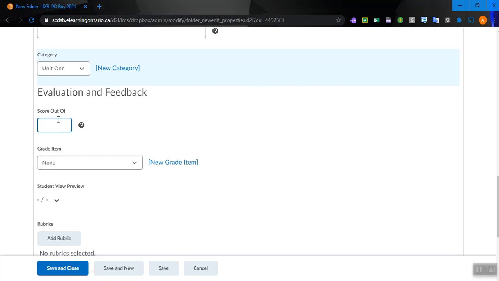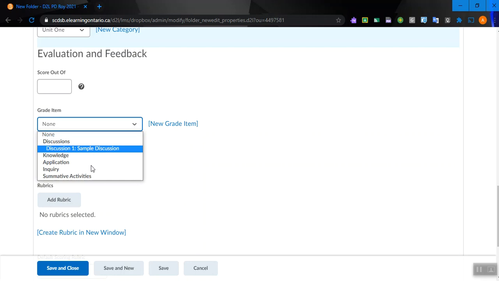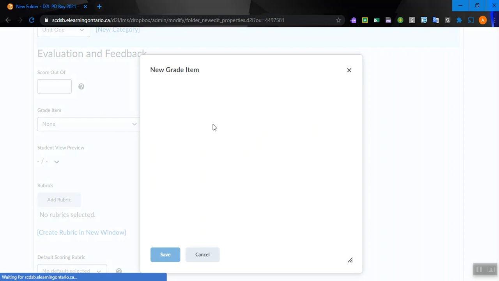You can make the assignment out of something. What you're making it out of depends upon the assignment for the course and how important it is. You can do the grade items here, or you can create them in your grade section in D2L. You can learn about that in the grades tutorial that's available for you as well. If you've pre-created a grade item, then it could potentially show up in here. Or you could create your new grade item. You can make it numeric.